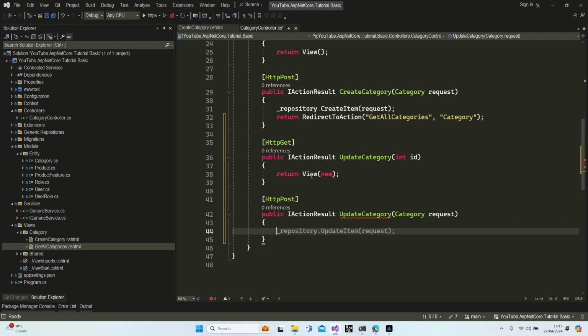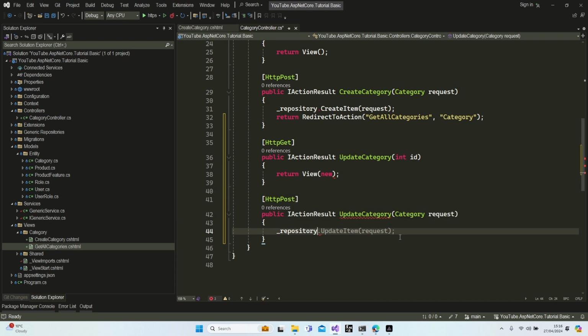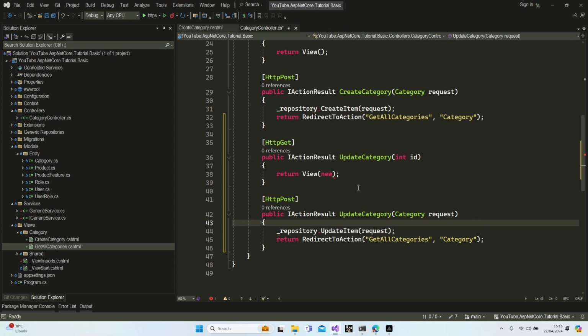As I told you before, if you have problems with how we are creating this HTTP GET, post and these methods, please go back to my previous playlist, which is called ASP.NET Core Fundamentals. You will be able to understand everything about this section. Repository update item, we send a request, and we're going to return redirect action to our listing method again. Perfect. Let's delete new.